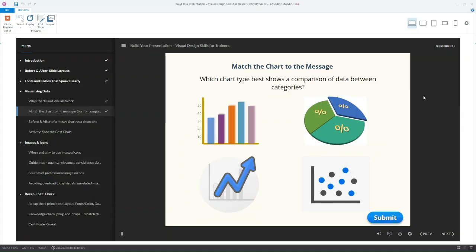Match the chart to the message. Which chart type best shows a comparison of data between categories? Click the chart that you think best fits.